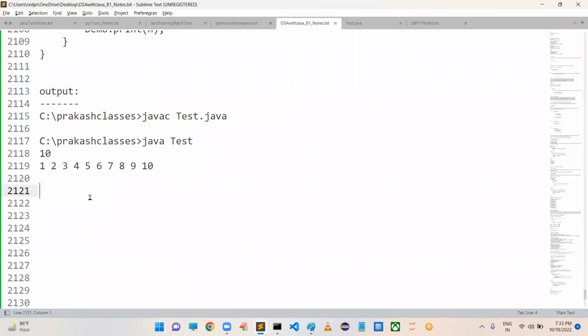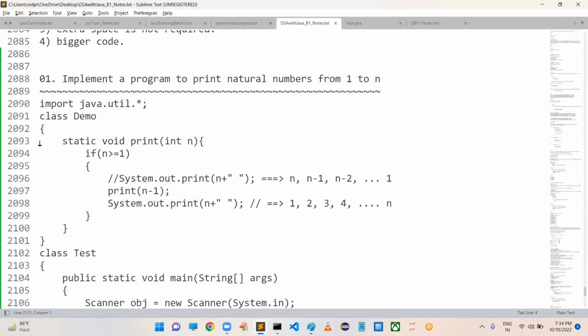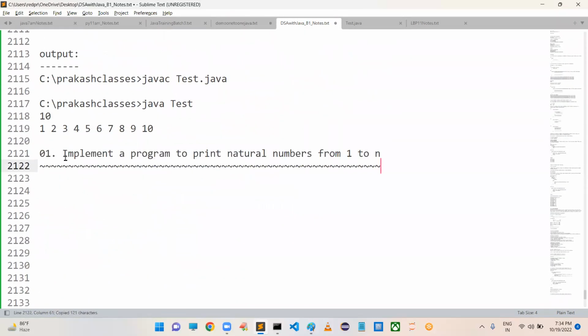What is the second program? Same application I want to take, but with a small change. What is that change? Already we covered this one. It is to implement a program to calculate the sum of n natural numbers. We already designed this program, just a few modifications we have to do.